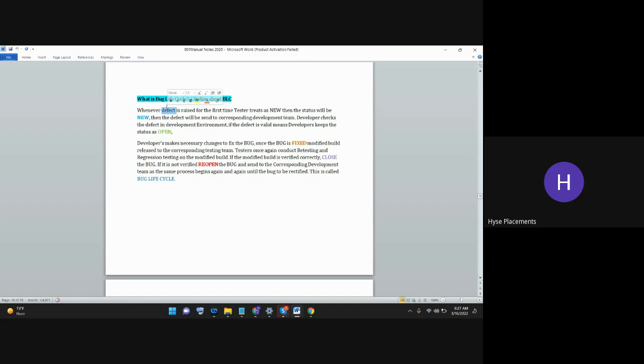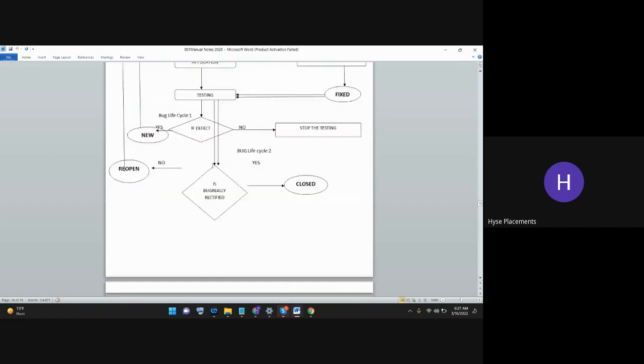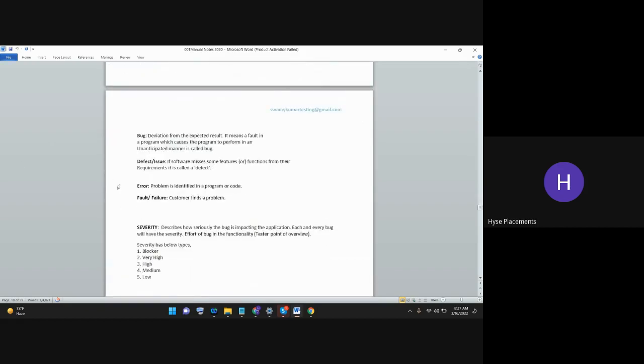If anyone asks you about issue, defect or bug: if software misses some features or functionalities from the requirement, that is nothing but an issue or defect. Deviation from the expected result is nothing but a bug. There is a slight difference. Please concentrate on it. I will let you know those conditions first.